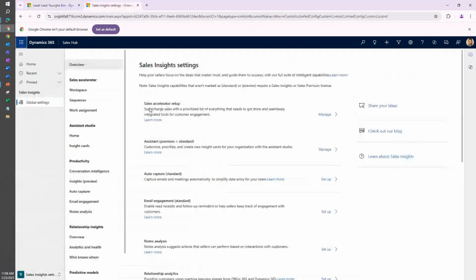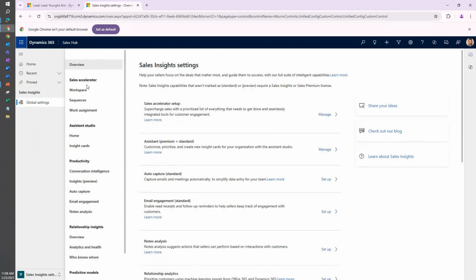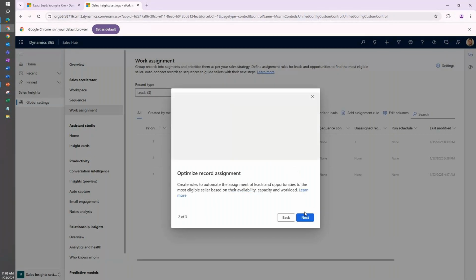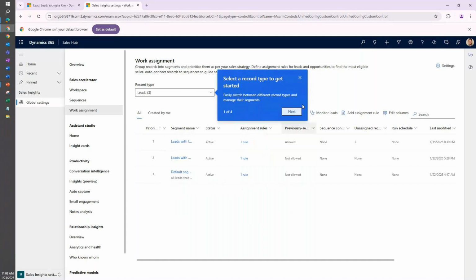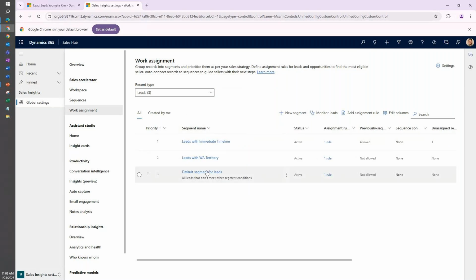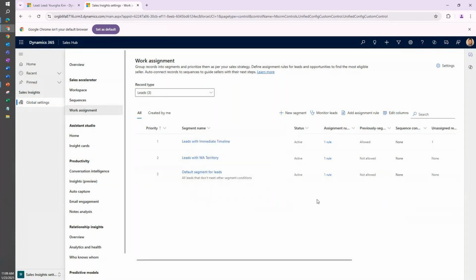Once you click on that, it's going to take you to global settings. And under the sales accelerator tab or section, you're going to see work assignment. So this section would be where you would come in to set up your specific rules. There will be one default one set for you already within your organization, which is this default segment for leads. So I would recommend just leaving that. And then you can create your other rules on top of that based on priority.